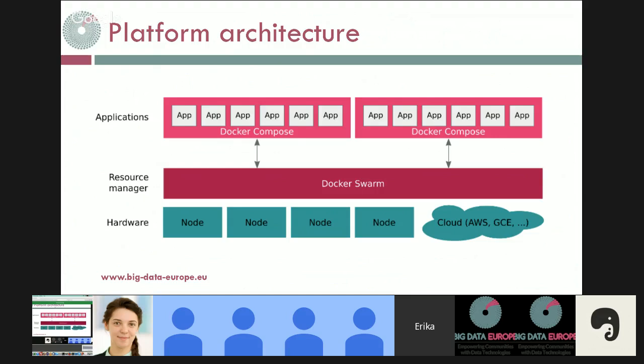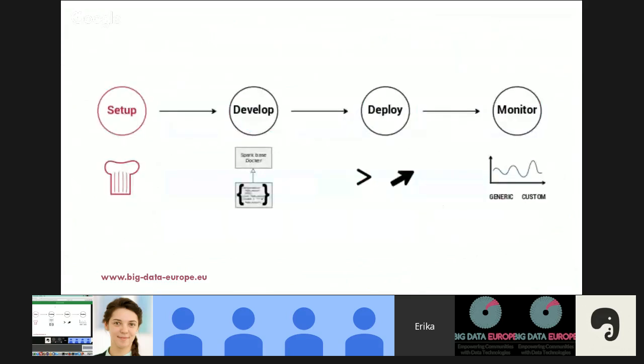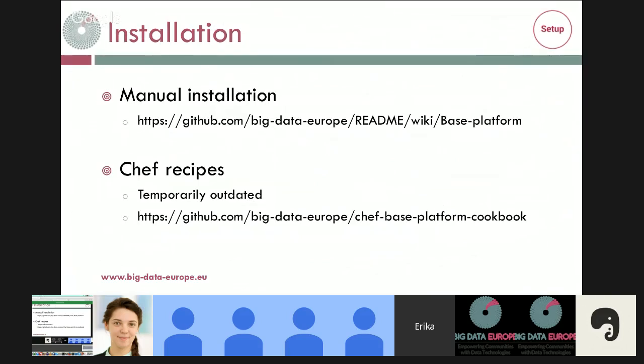So in general, what I want to say is that we have an architecture now, but it is not written in stone. If better or easier things become available, then we might still integrate them in our platform. If we go back to the idea that the platform should be as easy to use as possible for the user, then the first aspect is the setup of the platform. There we provide a manual installation guide, which is documented on our GitHub repository on the wiki there. The URL is on the slide.